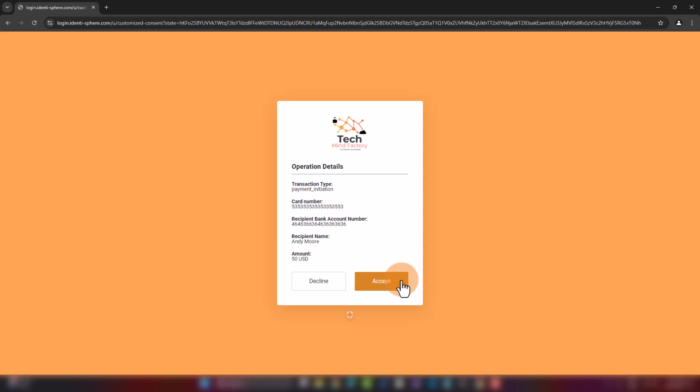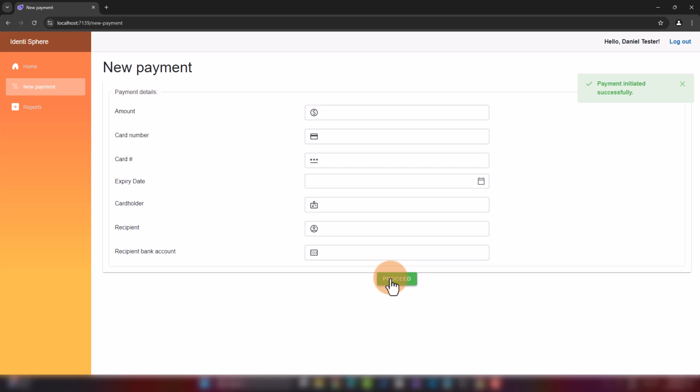If I decline, obviously no access token will be returned from Auth0, and we cannot proceed with payment initiation. However, if I click accept button, what will happen underneath, let me do it, Auth0 will return an access token. Obviously I see this confirmation, payment initiated successfully, but underneath what will happen, Auth0 will return an access token, and this access token has authorization details included and information about this payment. So it's in the access token payload, which we will see in this video.